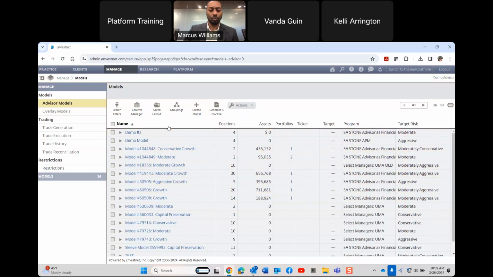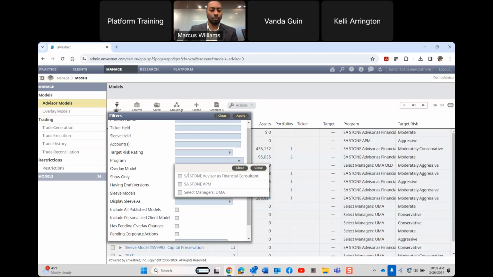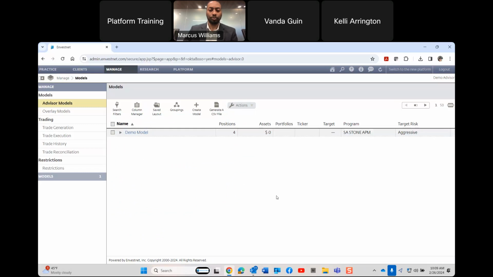You can utilize the filters. Now it is going to have all the programs by default in there. So you have those three different programs right there. If you wanted to filter for just your APM models, you can go to search filters, go down to program. I just want to see SA Stone APM. I'm going to filter for that, and that's just going to show me all the models that I built under that program. So I'd be able to go in and see that there.